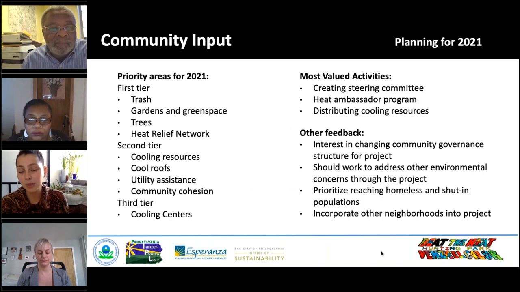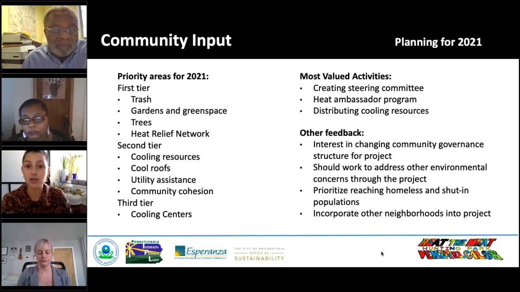So then we were planning for 2021, and we had this great strategic planning meeting with our steering committee members, and that group grew hugely as we went through the process. Basically, folks identified that their number one priority is trash. They really want to make sure that their neighborhood stays clean and is not just a one-off after a community works super hard to clean up the neighborhood. So they wanted to know, how can we make it so that it stays clean and we kind of manage dumping, right? They want more gardens and green space, as I think everybody would.